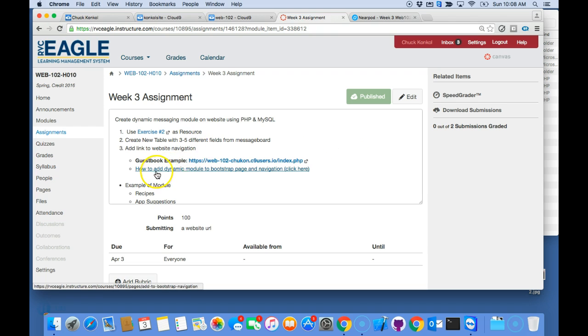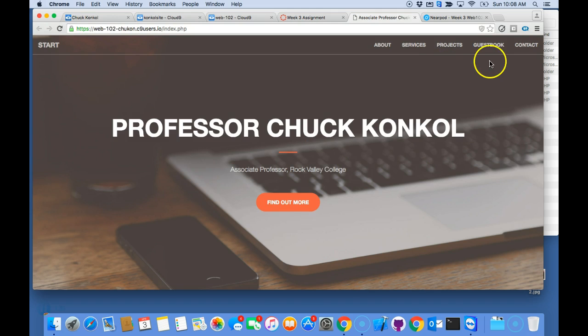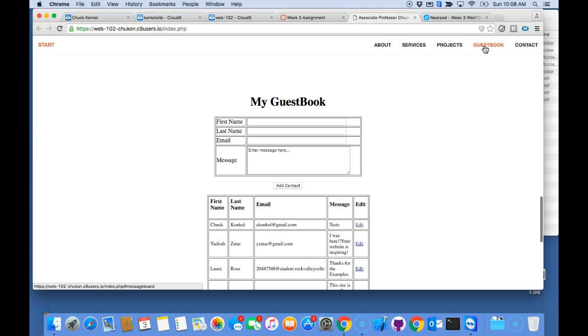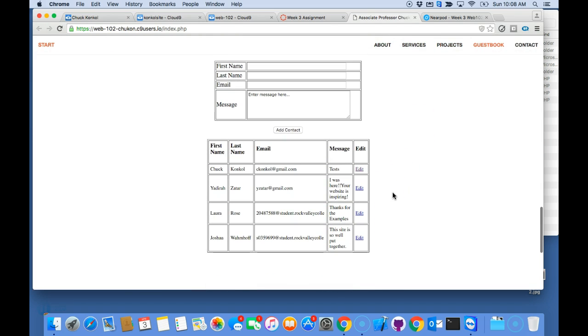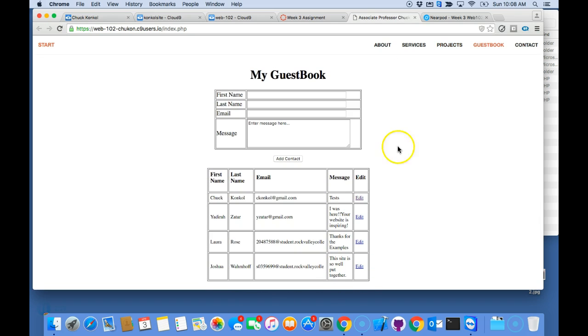It's called how to add dynamic module to Bootstrap page and navigation. That's going to show you how to do it step by step with pictures. But I'm going to do a video here of how to do it. Here's an example of what mine looks like right now. I added a new menu item called Guest Book. It goes right to the place in my Bootstrap. It was the exact replica of the one that we did in class. But I'm going to show you how you can manipulate it to be different.